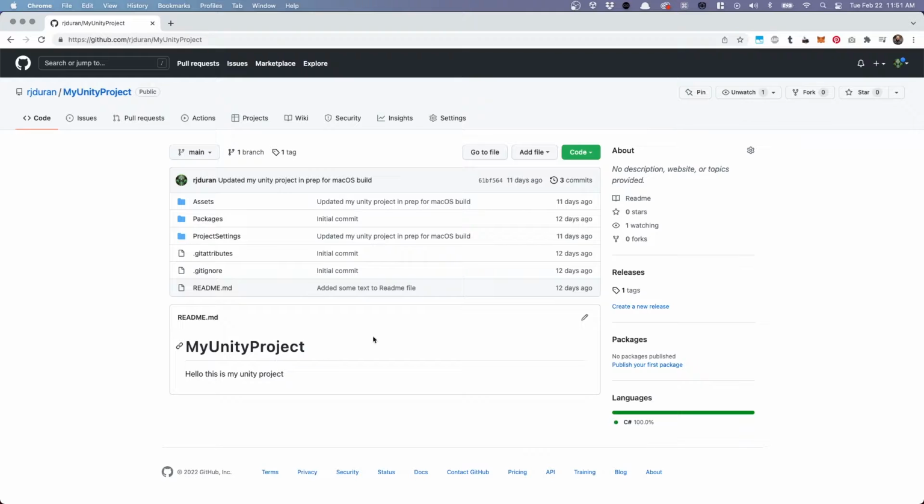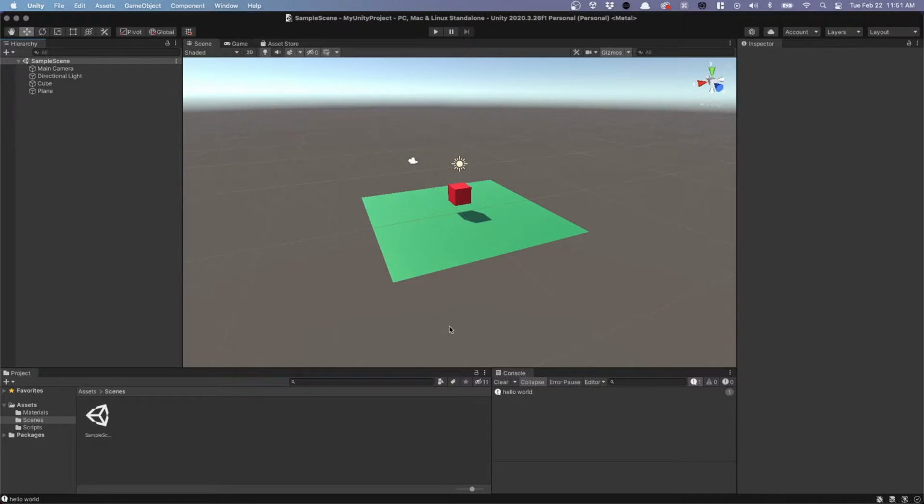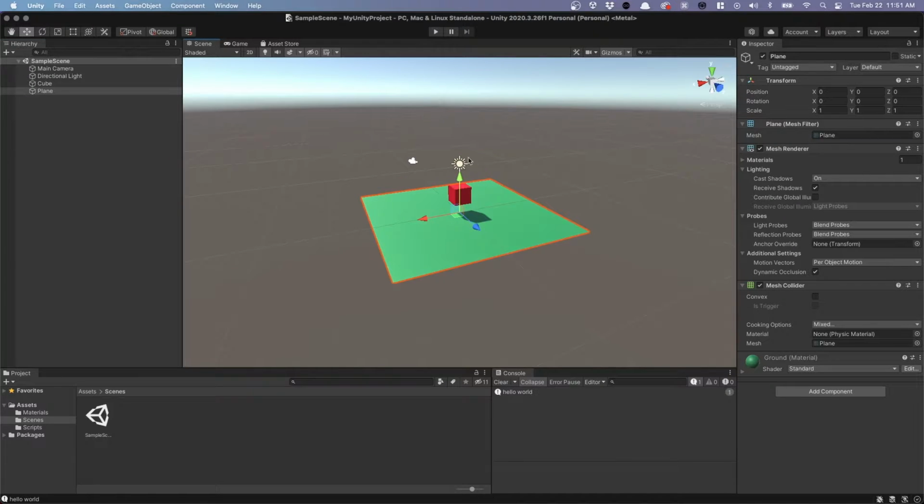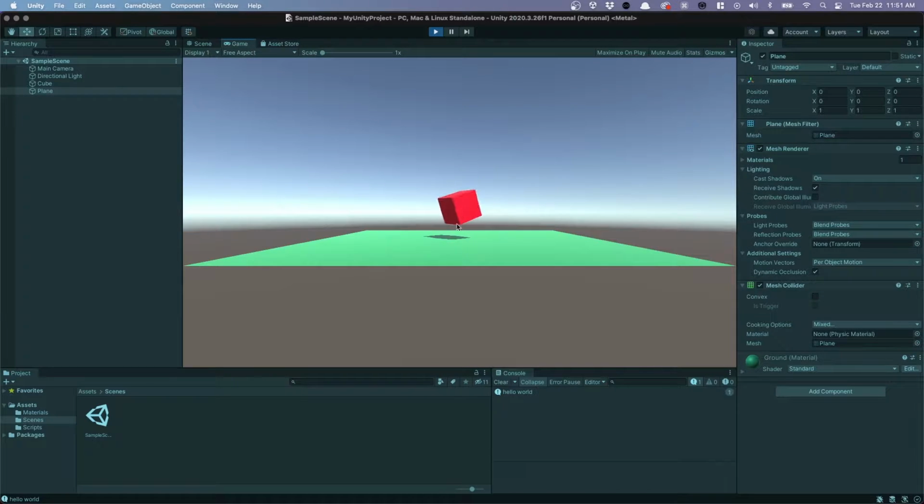This project is called My Unity Project and it's very basic. It just contains a plane and a cube game objects. If I hit play, this is what it looks like. Just a rotating cube seen by my main camera.